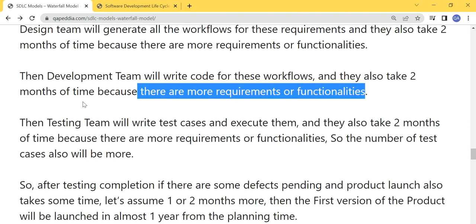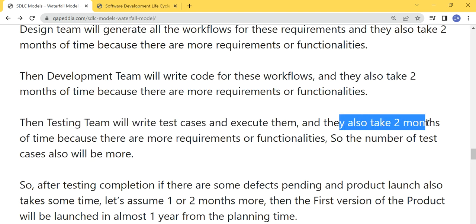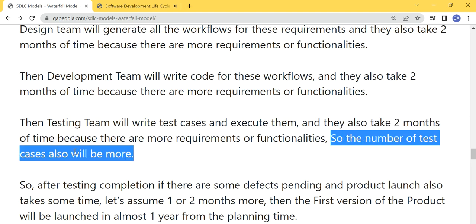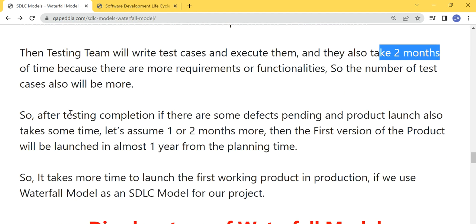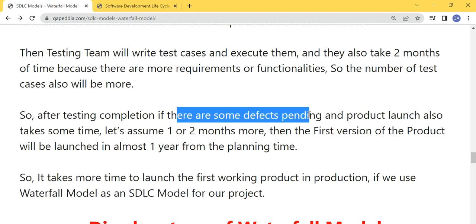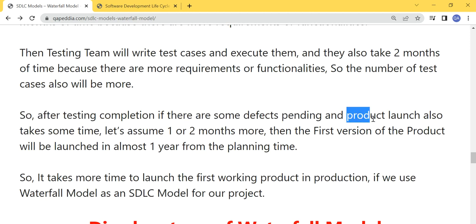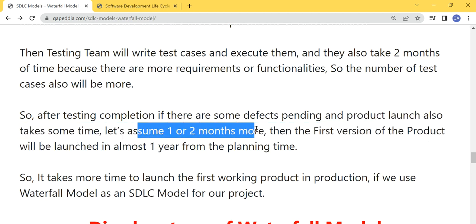And once the development team is done, the testing team will write test cases and execute them, and it takes them 2 months too, because there are more functionalities. So the number of test cases will also be more, and because the number of test cases is more, it will take more time. Once our testing is completed, and let's say some defects are pending, then the product launch will also be delayed, and the product launch will take some time. Let's assume 1 or 2 months.